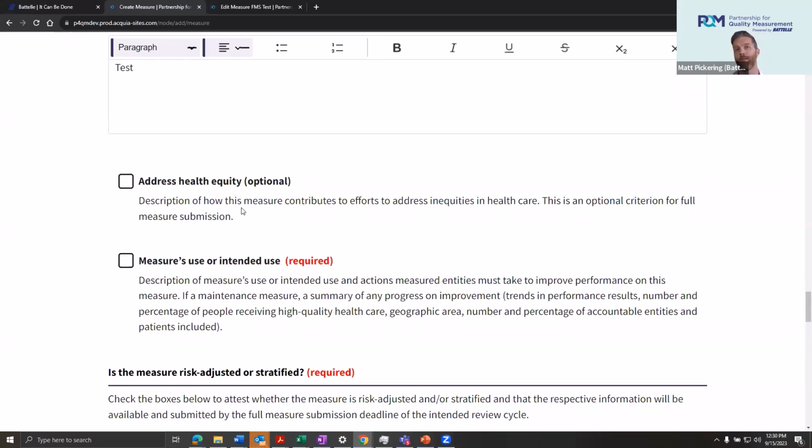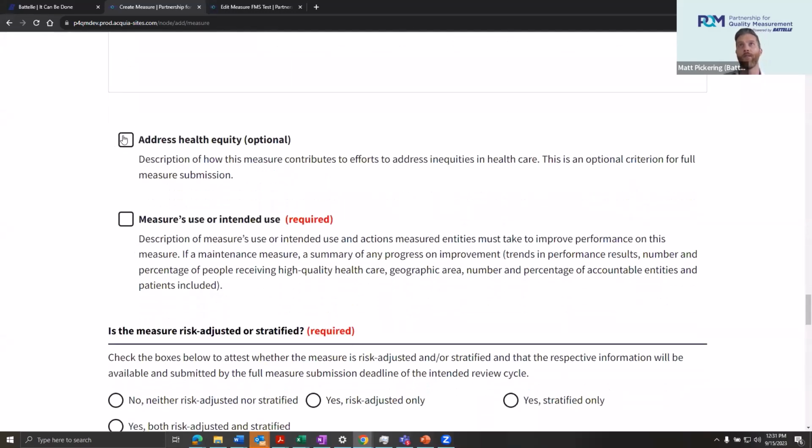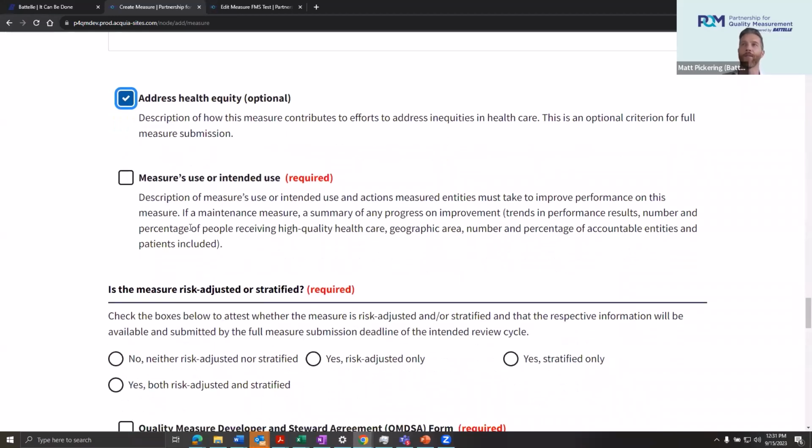And we highly encourage you to consider how your measure, whether it's designed to address health equity or not, could potentially address disparities in care. So it is optional. You can leave it blank if you don't feel like you want to address that at all, or if you want to, you can check it. That's fine. Again, it still would be optional for the full measure submission as well. Lastly is the measure's intended use, or not lastly, almost second to last here.